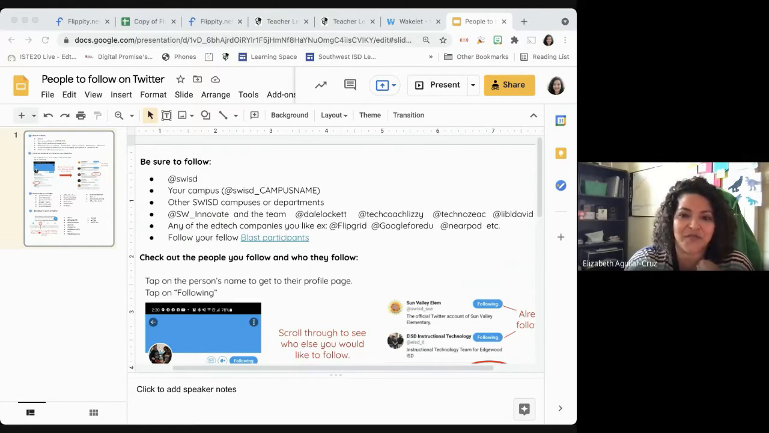There's suggestions here for any of the companies that you like to use. So if you love Nearpod, if you love Pear Deck, Flipgrid, any of those, type them in, look them up, follow them because they're always sending ideas out. Okay. We also have a list of your fellow Blast participants. If you click on that list, it's going to bring up a member list for you, and then you just add and follow all those people.